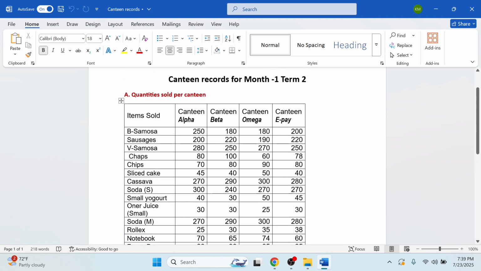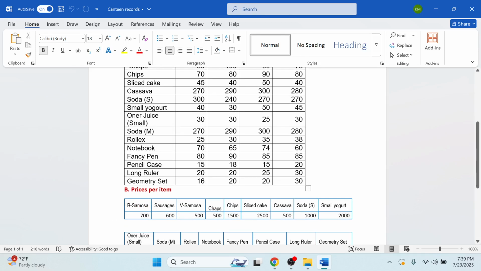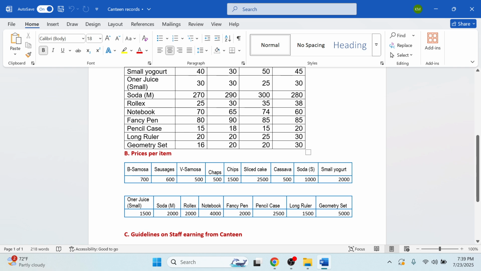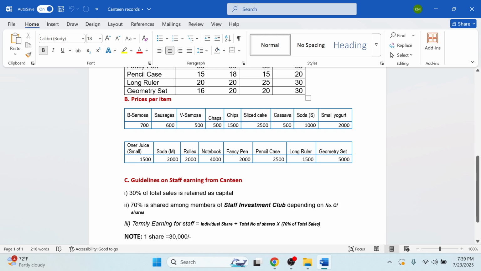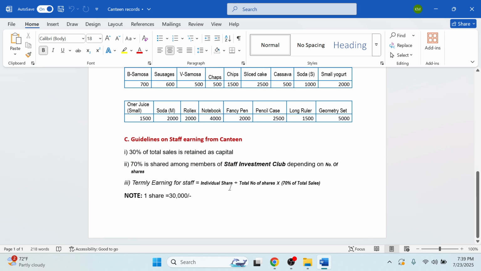There are a lot of items that were sold. And then these are prices for each item. Samosa is 700, suggest 600, etc. And these are the guidelines also, so important. Guidelines on staff earning from the canteen. So I will use them. They are also so important.